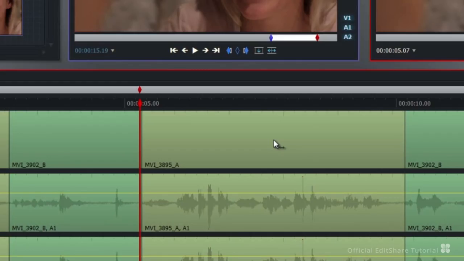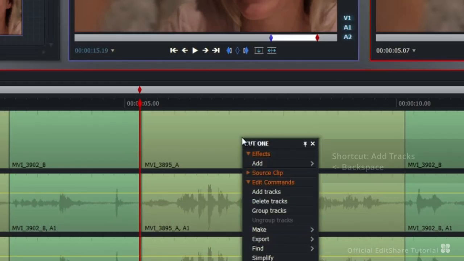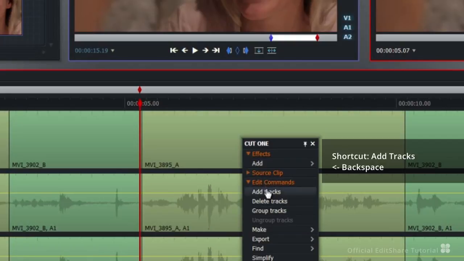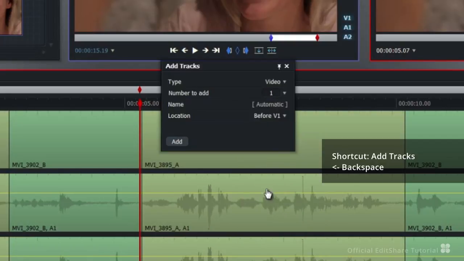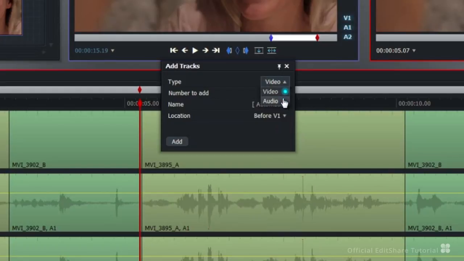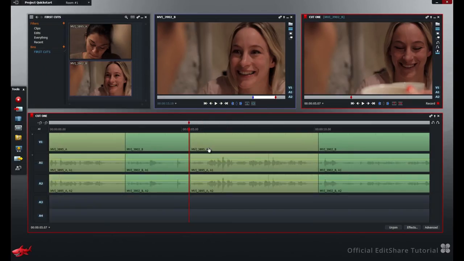Let's bring in some audio to this edit and add a couple more tracks. Right click, choose Add Tracks. I want 2 audio tracks. There's a stereo pair. Press Add. Import the audio.